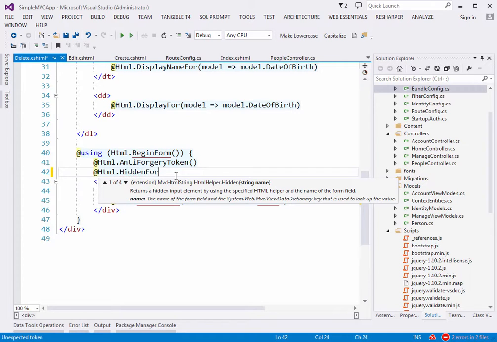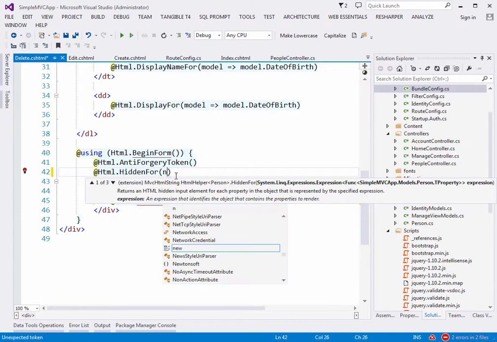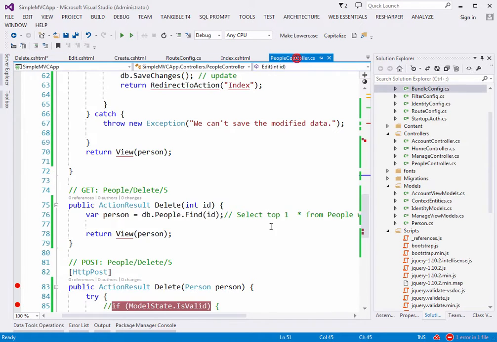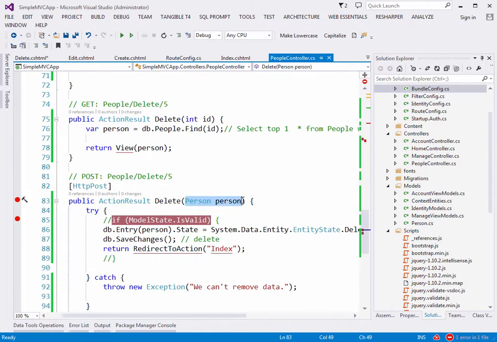There are two types of every input. One is For, which gives you nice IntelliSense for each of your properties. So we just want to have this ID, person ID. So rather than getting a person, we just want to have an int of ID, person ID.